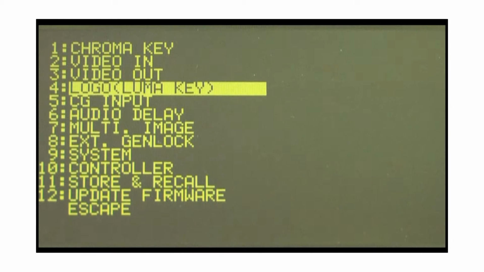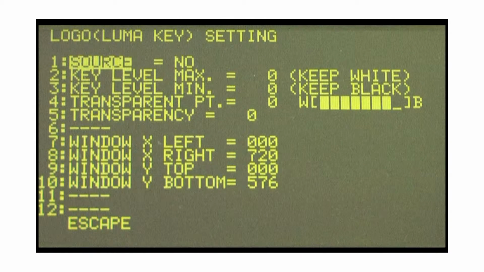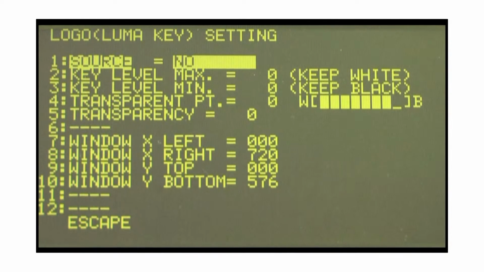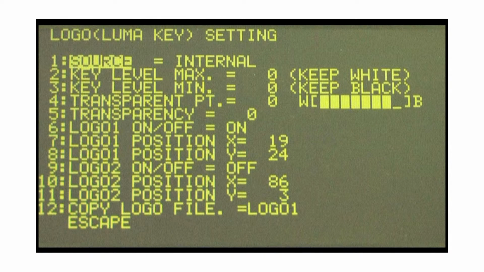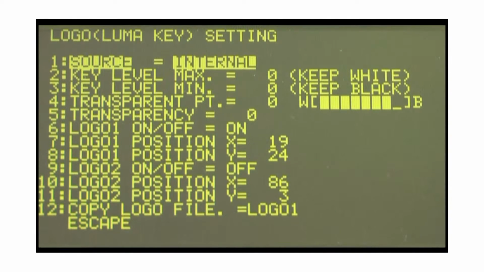Click on Setting menu and move the cursor to Logo Luma Key, and enter the submenu. The first item on the menu is Source. Identify the signal source as you wish. To set this up, choose from the following options. No: the logo function is off. Any channel between channel 1 to channel 8, referring to input signals from the chroma key. BG, referring to the background as chroma key. Internal, using the system's Logo 1 or Logo 2 image document as logo source.